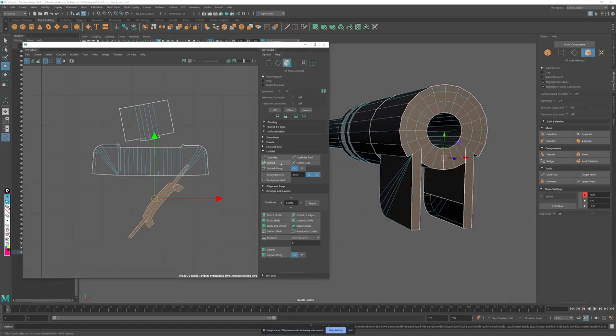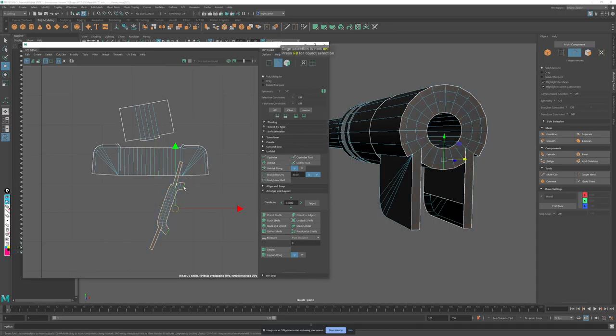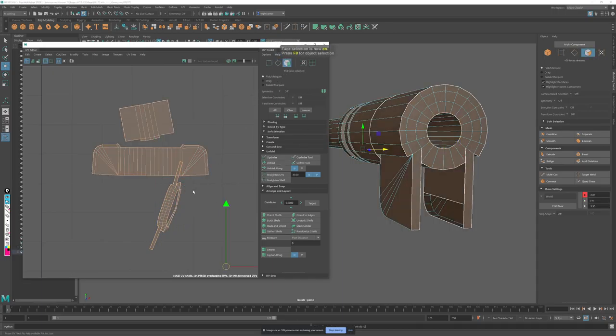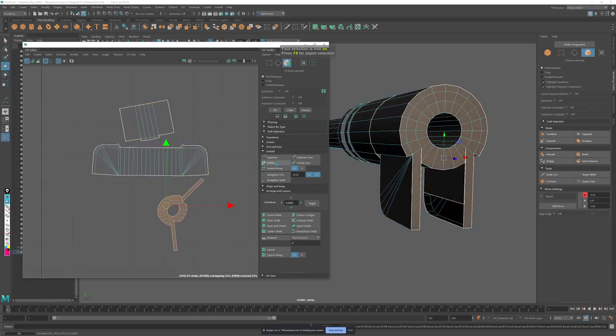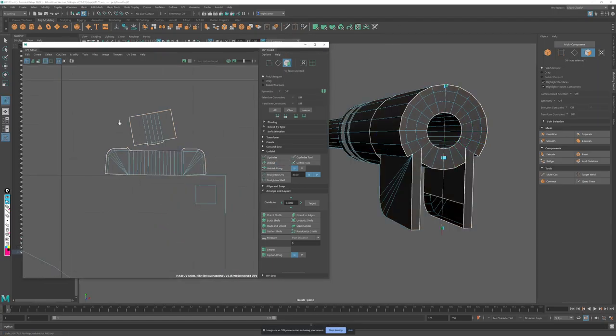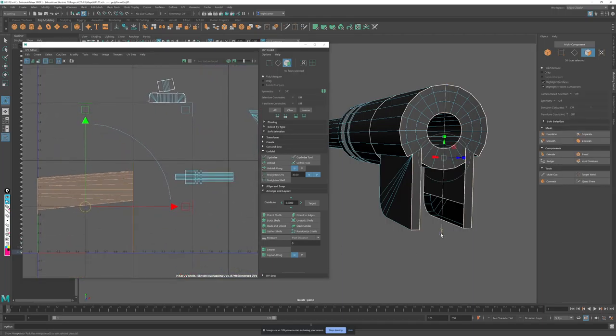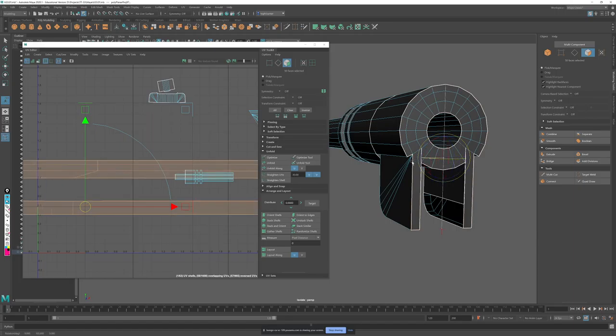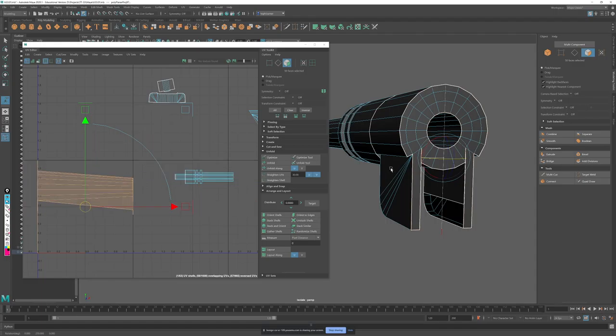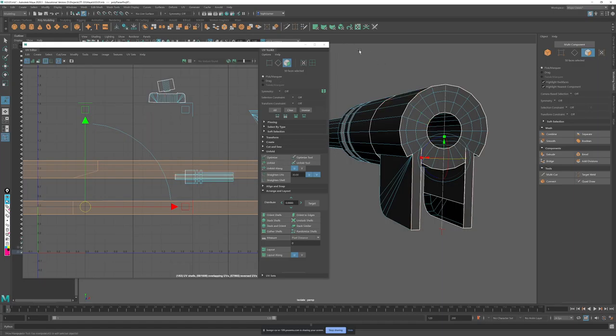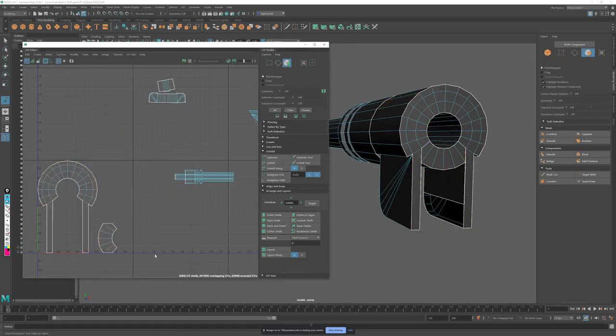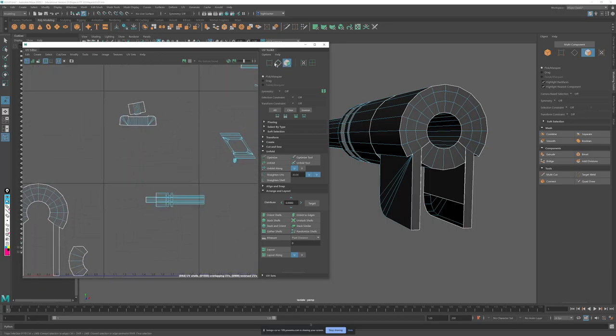I'm really confused why this is not unfolding any better. It's planar, so it should just give me a really clean shape. Since it's not, I will just force it to be planar. That's very bizarre. There we go. That's better. Here, orient to edge. Orient to edge.